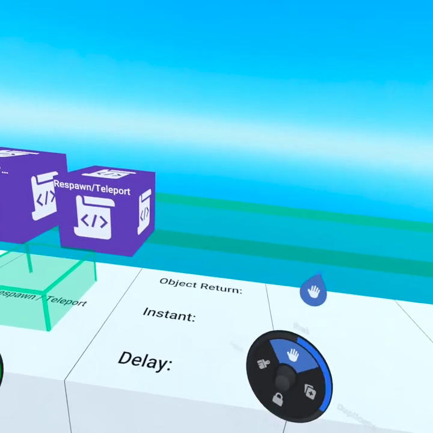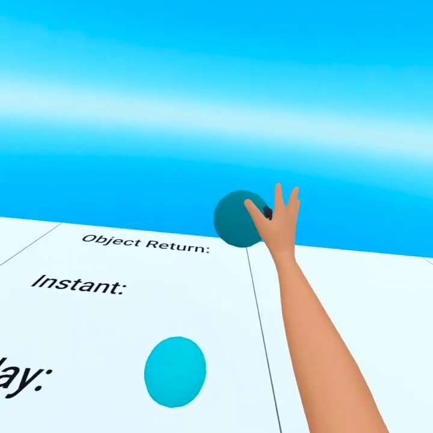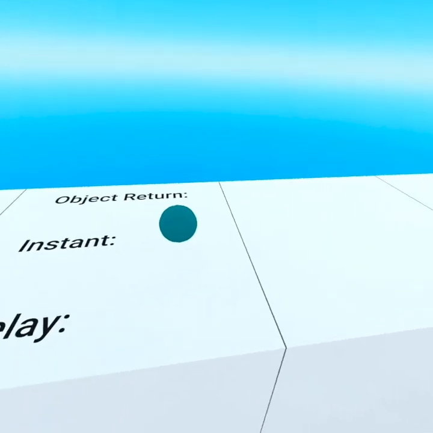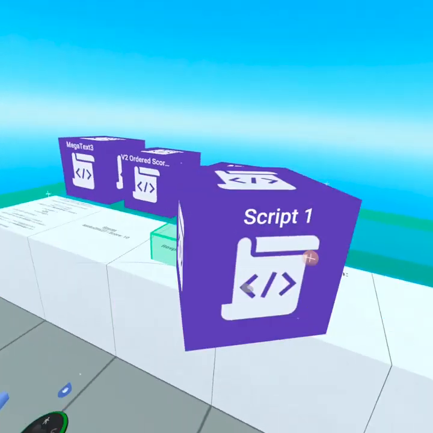The next one we're going to be making is an object return script. Instantly returns. That is so perfect. 1, 2, and 3, and it should come right back. Let's bring out a new script gizmo.